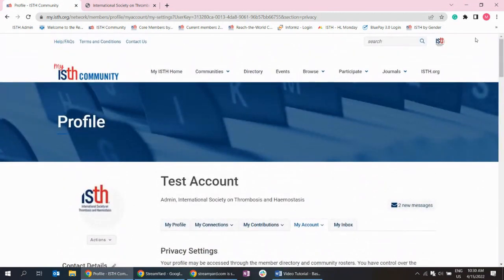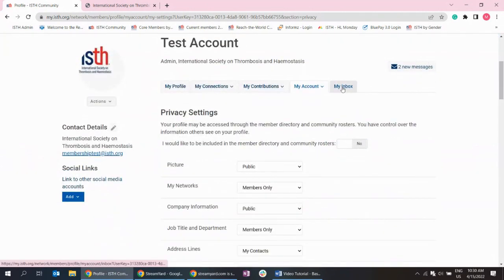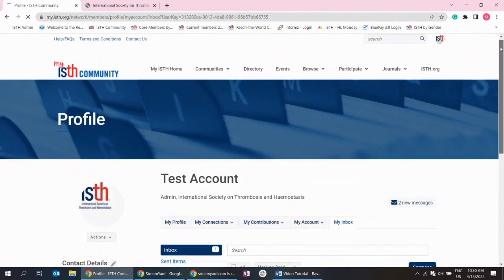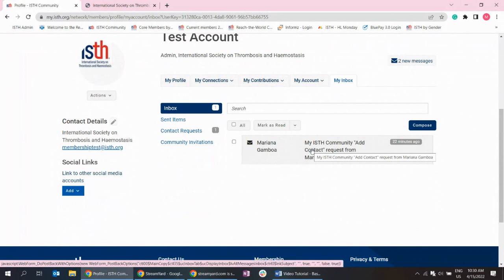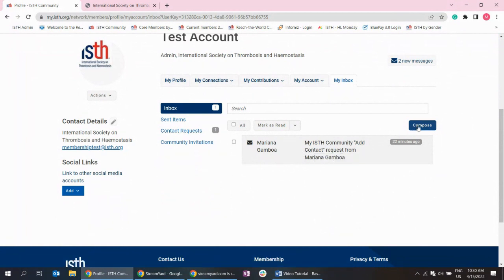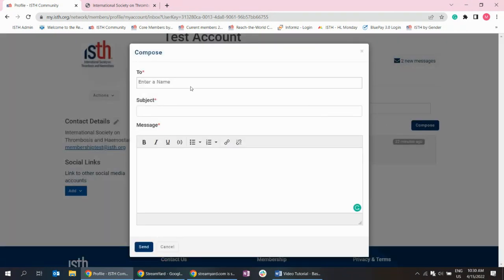So now let's say you want to message someone or you have received a message. If you click under My Inbox, this will take you to all the unread messages that you've received and even past communications. So if you want to write a message to one of your colleagues, just click Compose, and you will be able to enter their name, the subject, and a message, and you just click Send.